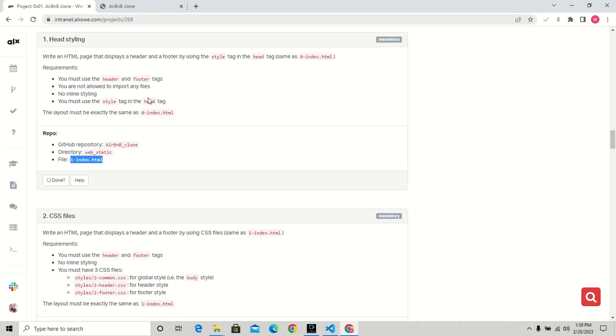I think okay, so we have: write an HTML page that displays a header and a footer by using the style tag and the header tag, same as whatever we have here for the previous one. Requirement: you must use the header tag. You're not allowed to import any file. No inline style. You must use the style tag. So that is that.